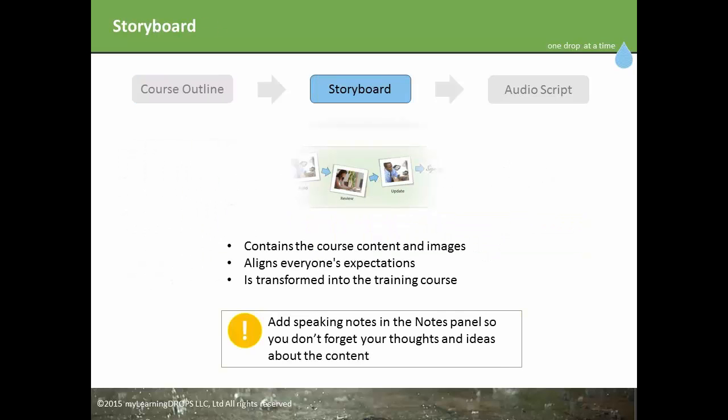The storyboard is when the course outline begins to come to life. It contains the content and images that appear in the course. It aligns everyone's expectations about how the course will look and what contents will be displayed. Add notes in the notes panel so you don't forget your thoughts and ideas about the content.